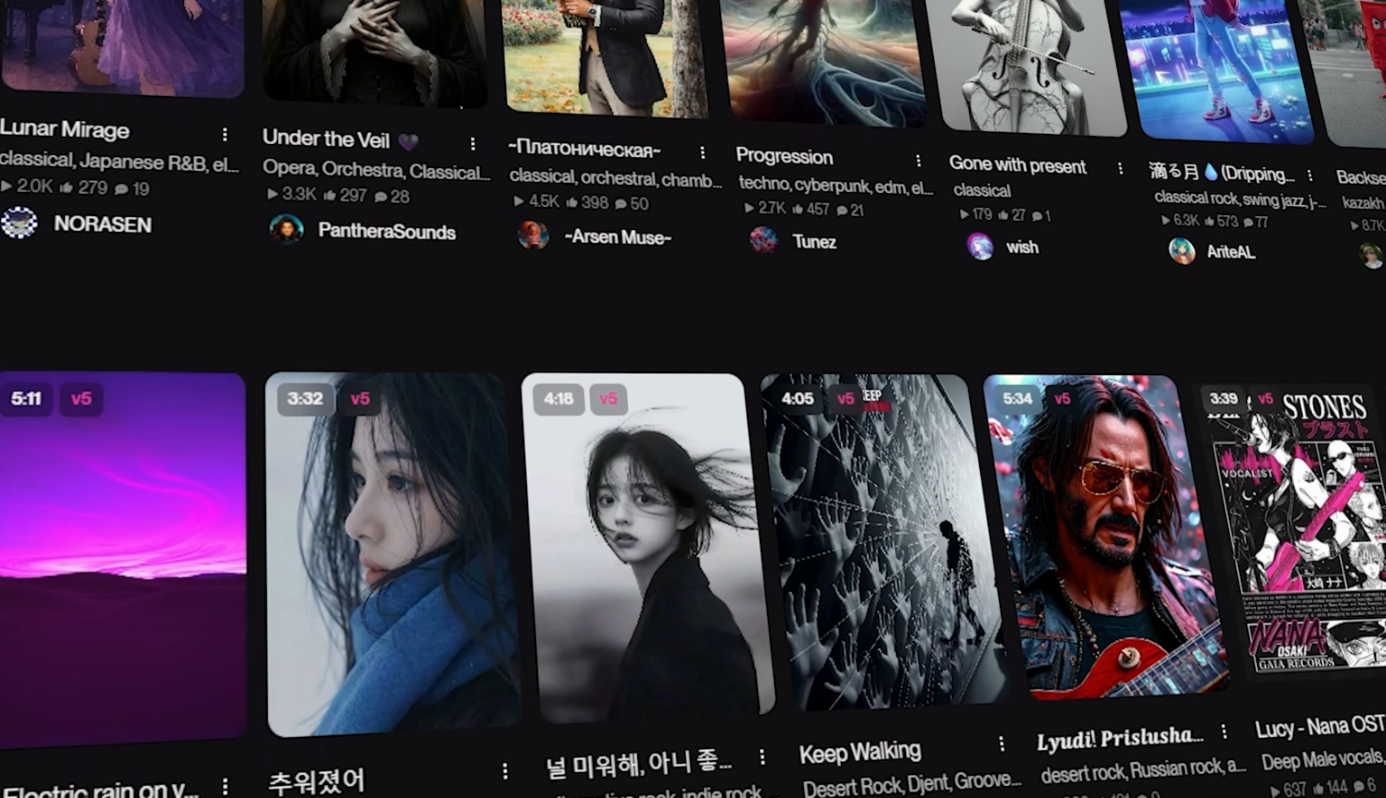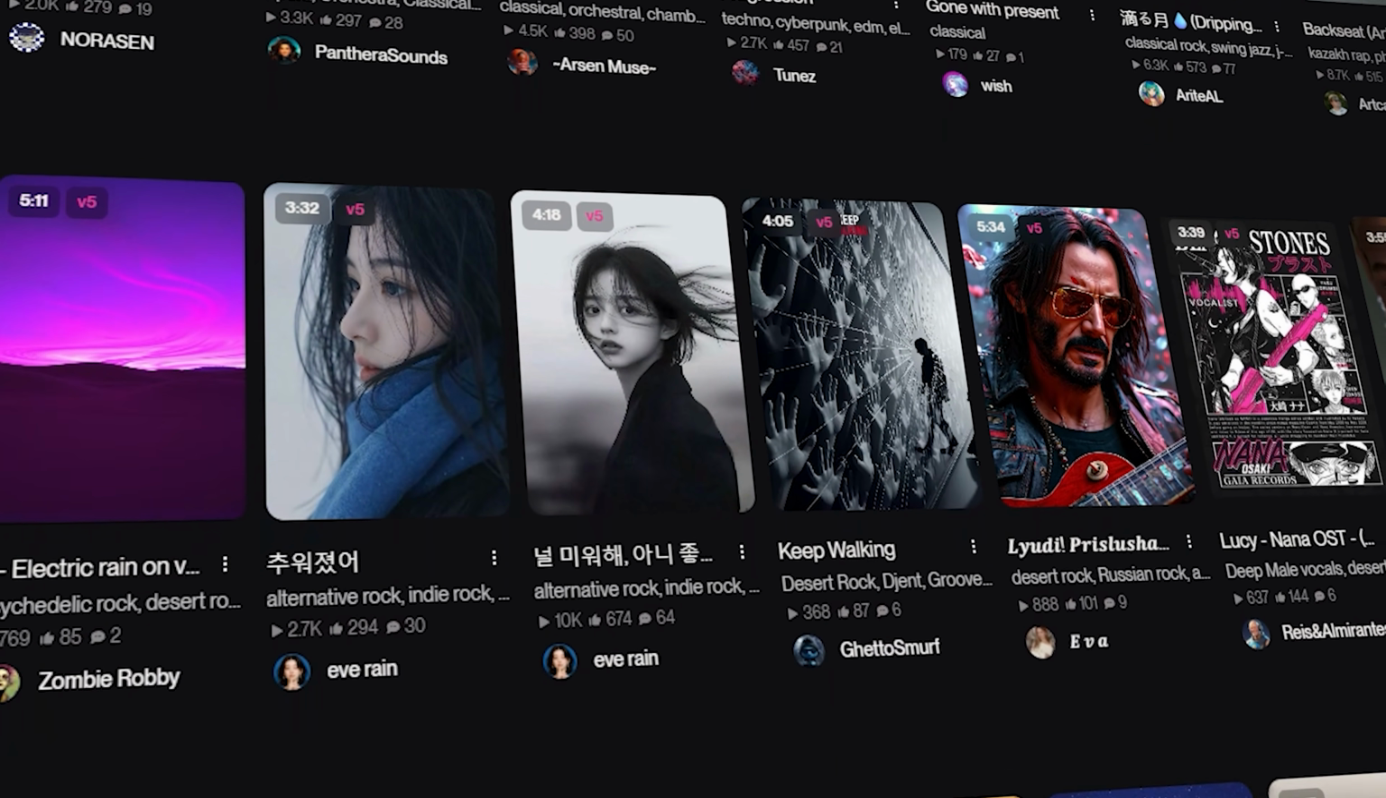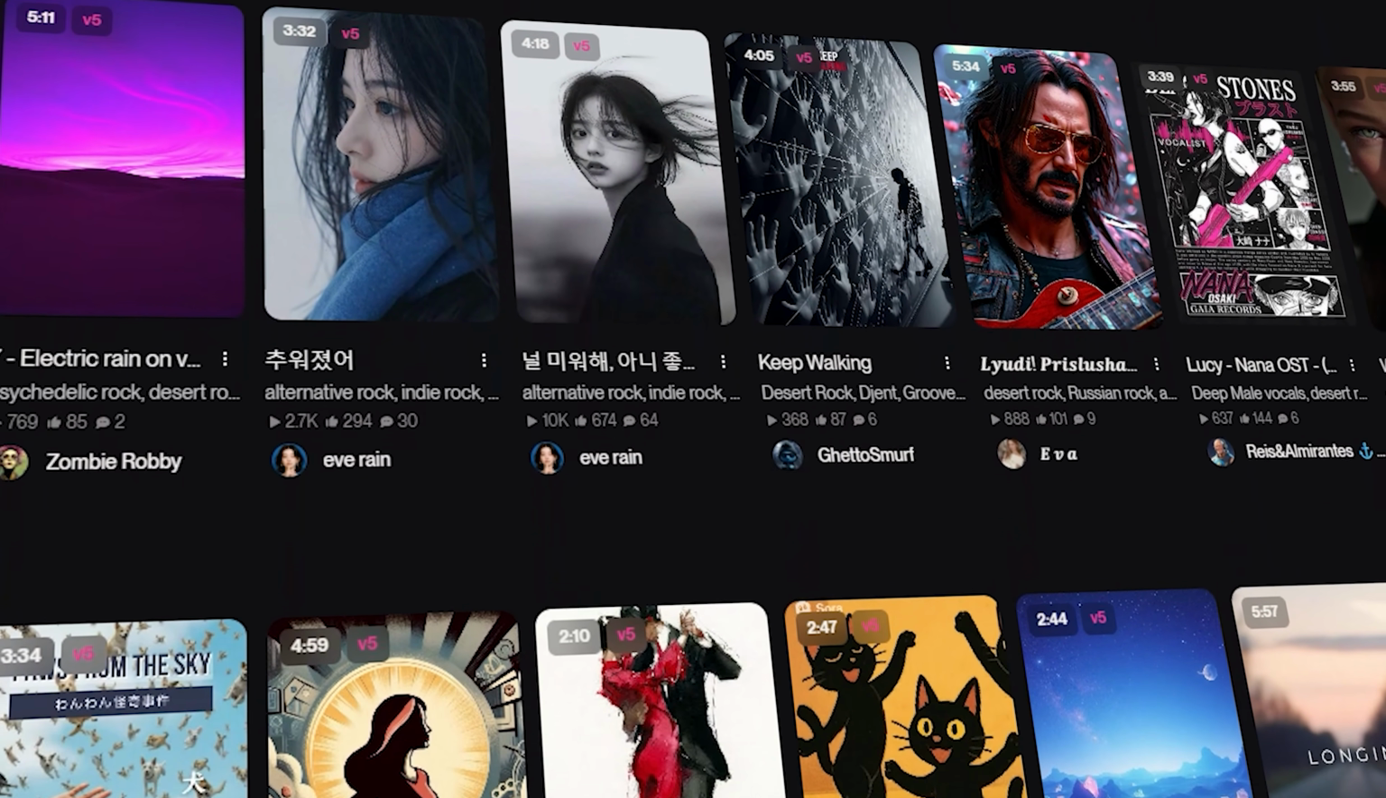Imagine a future version that offers studio-grade mastering with even more precise control.